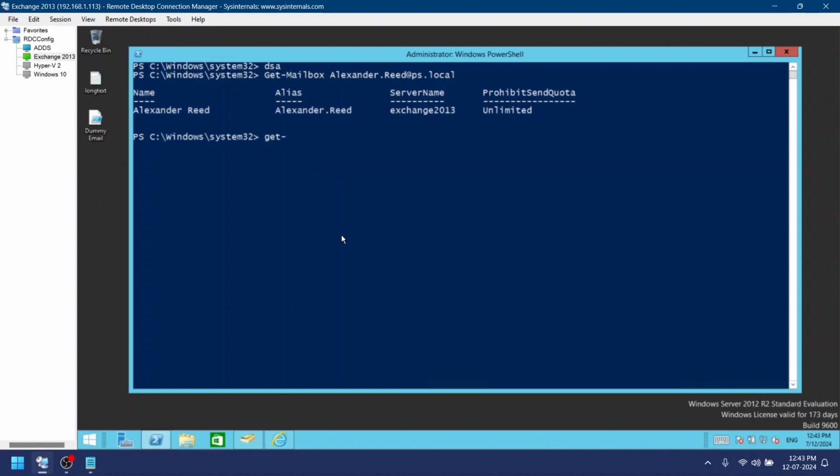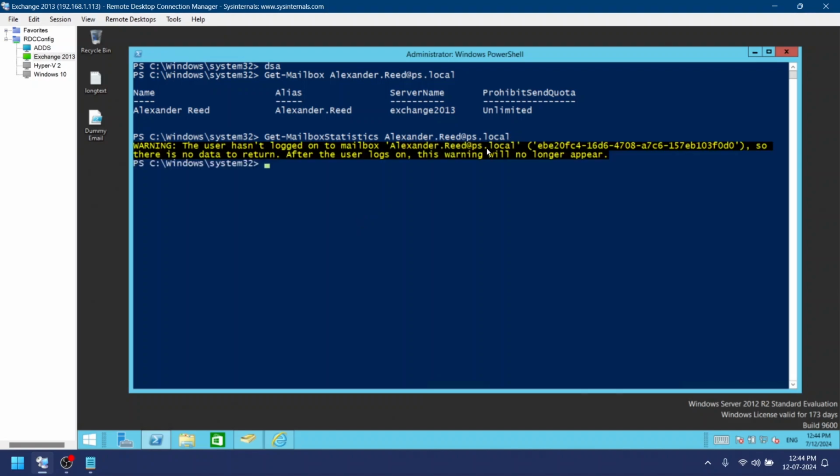There is another command, get mailbox statistics. This is used to know the statistics of the mailbox, which means it will show how many emails or the items are present and when was the last login of this mailbox and few other details. As you know, we haven't logged into this particular user account on a mailbox. So let's see what it gives. As you can see, this warning is saying this account has not yet been logged in. So there are no data to show.